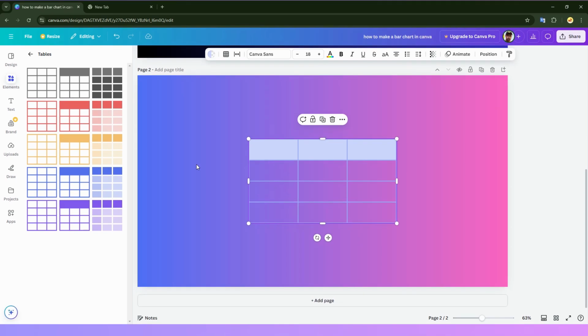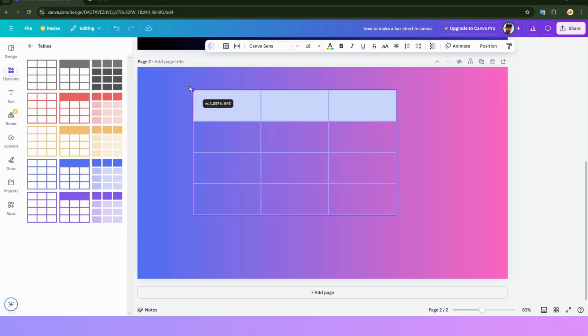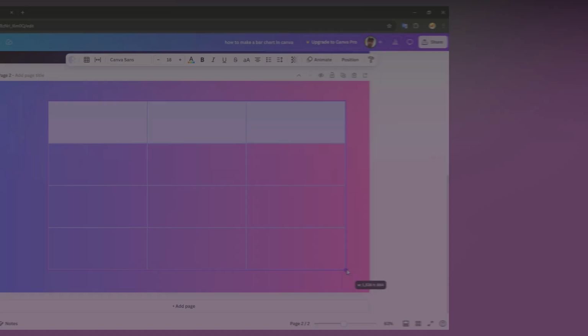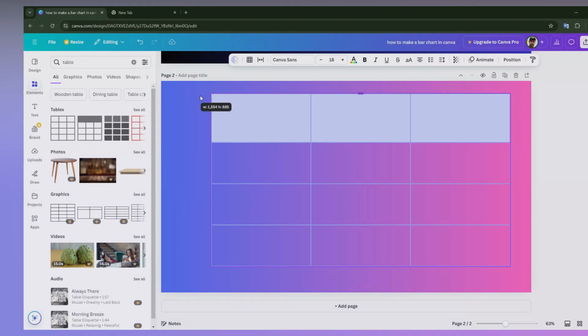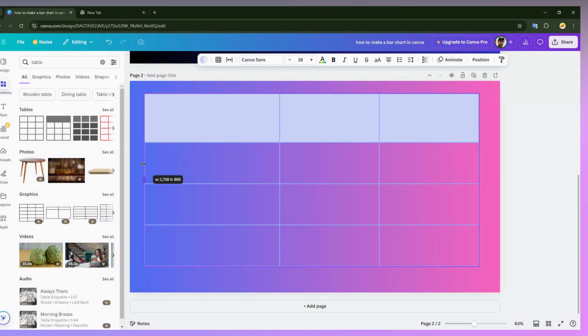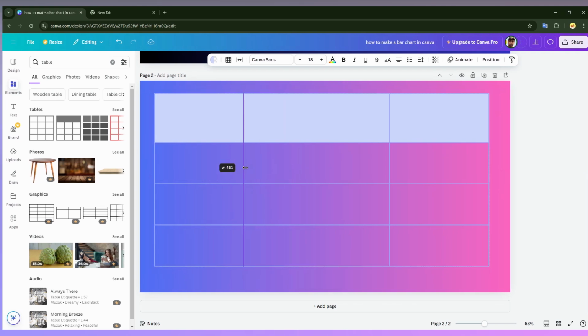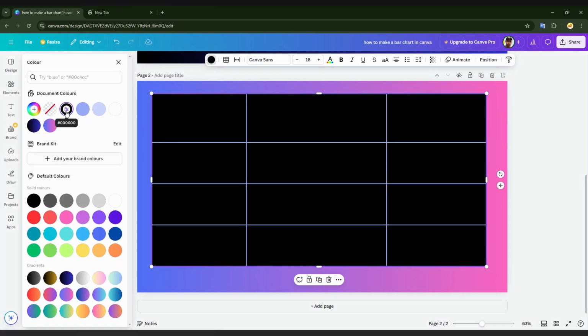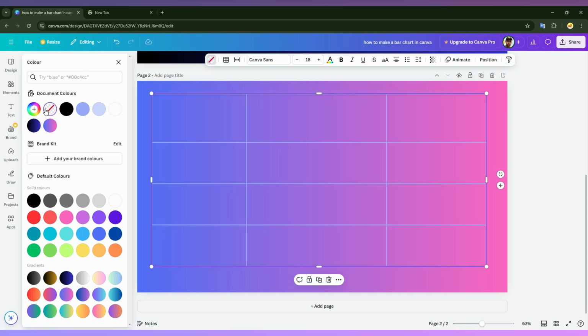It automatically inserts the table. Just resize the table like this to the entire page you need. You can easily adjust the table size like that, and fit it for the table. You also have the option of colors, so you can easily customize the color of the table. You can just click on None.